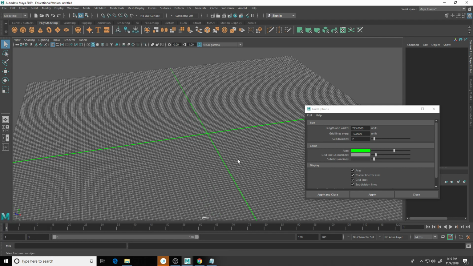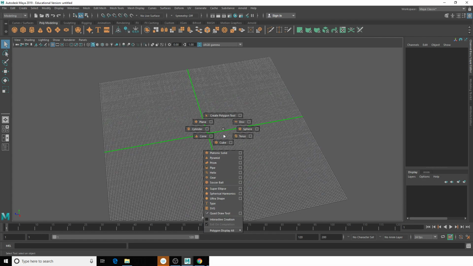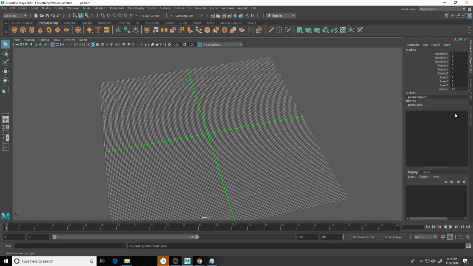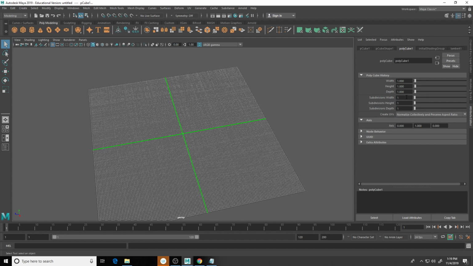Can you guys understand where I'm getting these numbers? So I'm going to go ahead and say apply and close. Now I need to make a cube. I'm going to make a cube. And my cube is going to have some attribute settings. And where it says width, height, and depth, I now know what those numbers are, right?